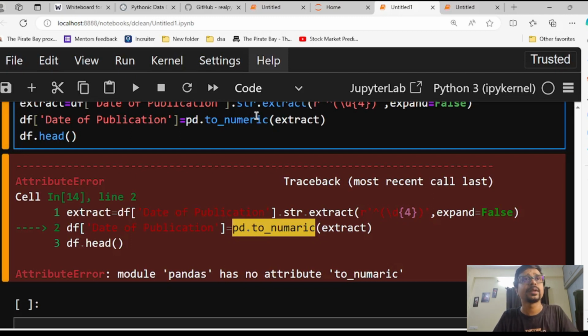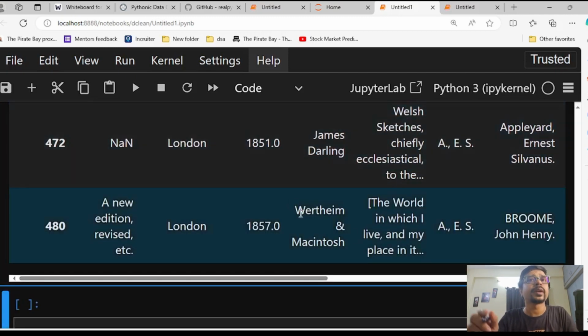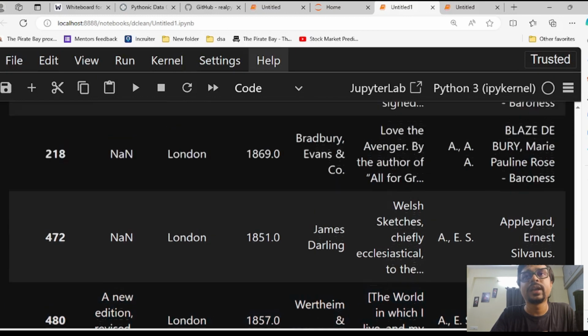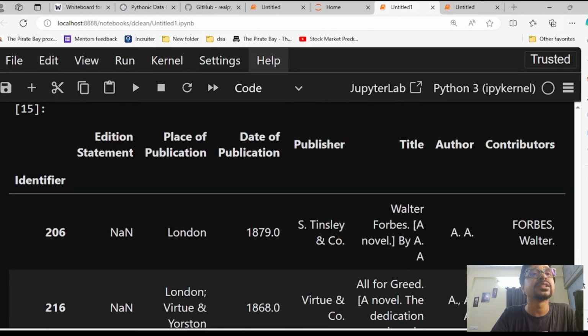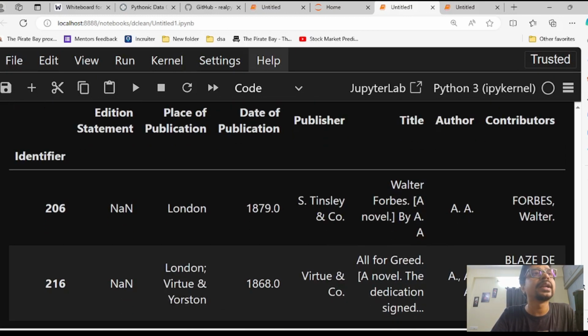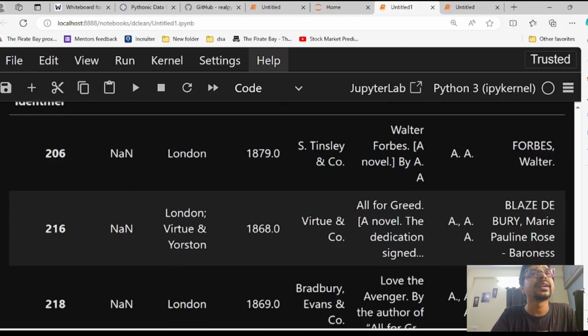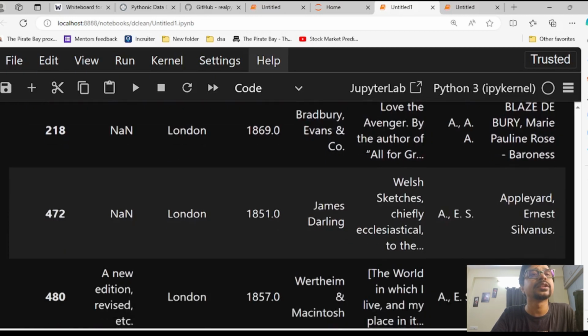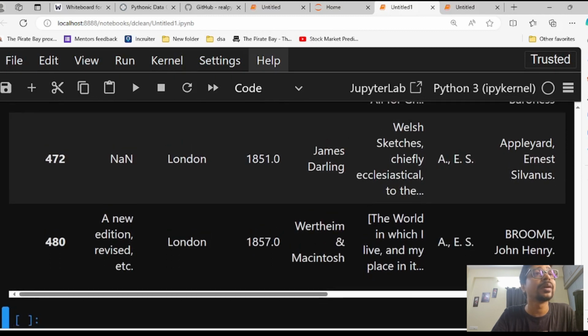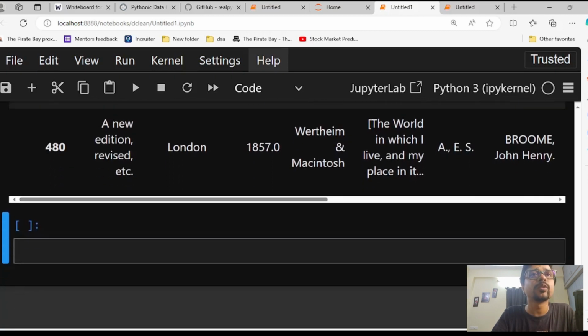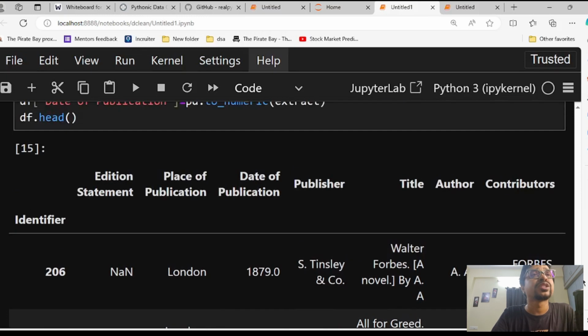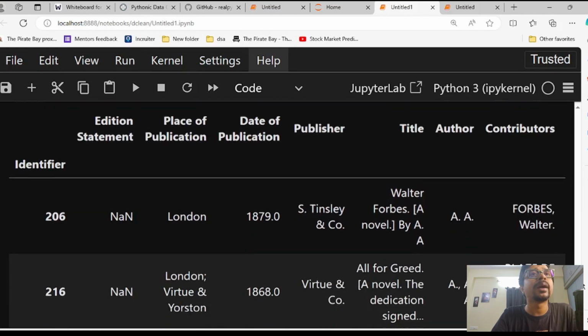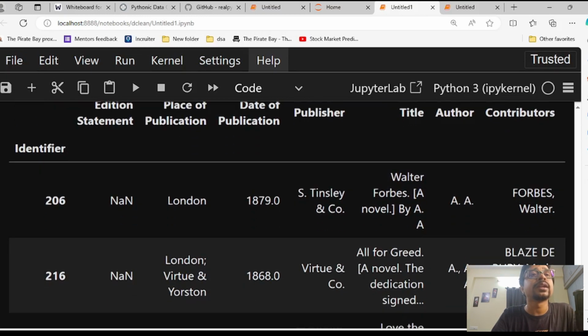This is the thing I have done. Now if you see, all the data here is numeric now. See, it's called 1879 only. Now the data is not having any wrong value. You can get 1879, 1868, 1960.0. See, 0.0 standing for the numeric value is now having a floating point. So now you have all the data properly corrected for the date of publication.